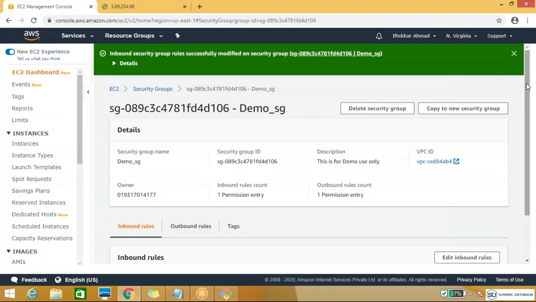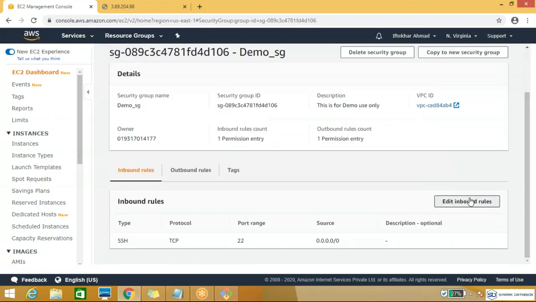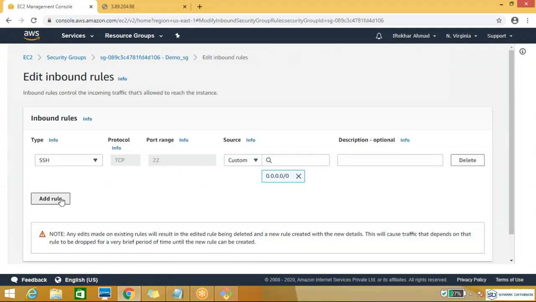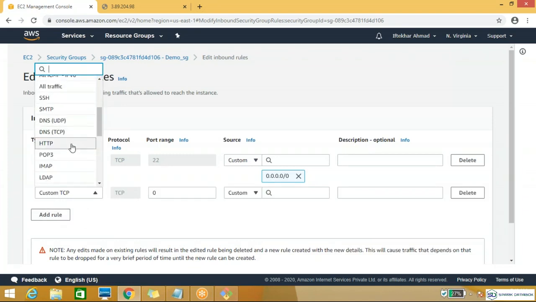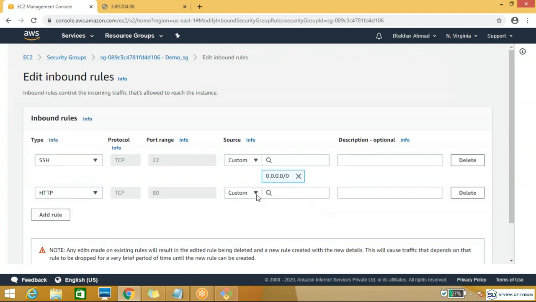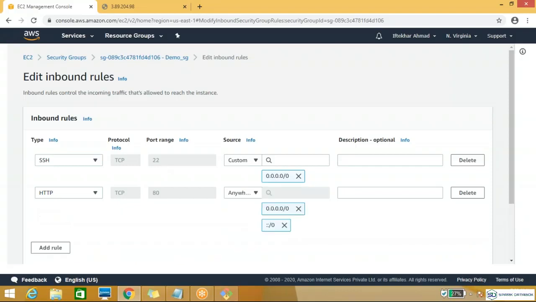Now again I'm editing this and allowing the inbound rule. When I select HTTP, here you can mention custom. It means your own IP, whatever IP is decided for this server in your organization; you can put that IP also. If you choose anywhere, it means this HTTP port is enabled for everyone. It is not best practice. And if you select My IP, then it will take your system IP.